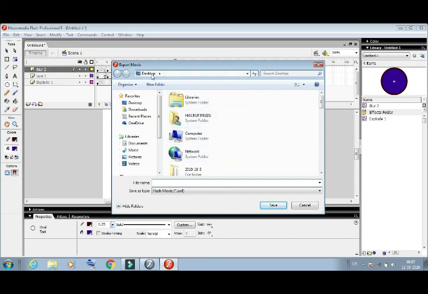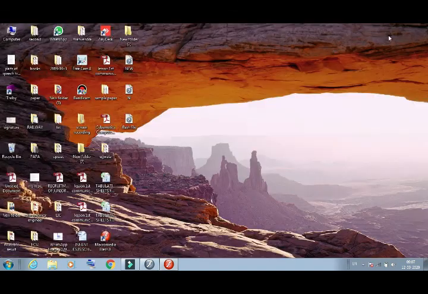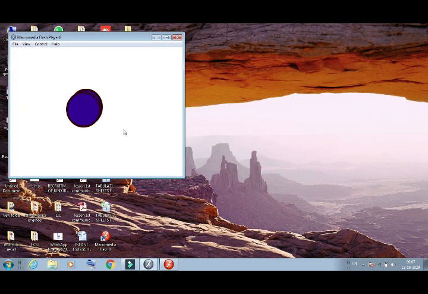Here we will select the desktop, and then we will write the file name, flash file, and press the save button and OK. So now we will go to the desktop, and here is the flash file. We will double click the flash file icon, then the animation is created. Understand? So thanks for watching this video.